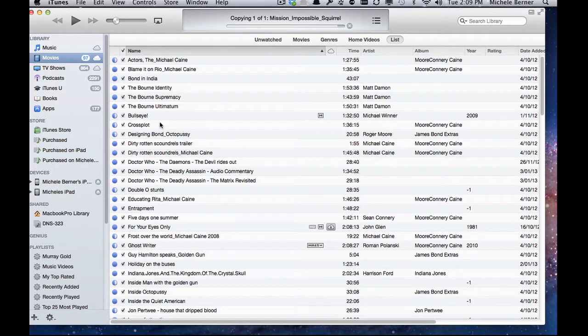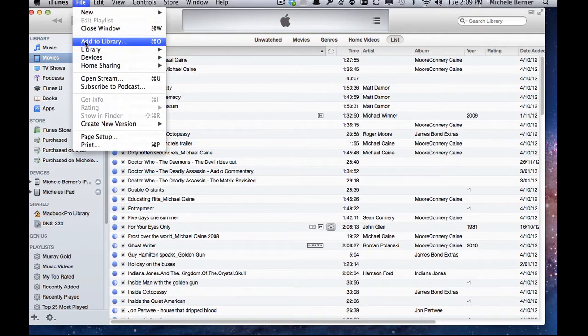And it just so happens this is a movie, but sometimes when you're doing TV shows and you have them digitized and you drag them in, you don't want them to appear in the movies section. You want them to appear in TV shows. The other way to get your media in is just to go to File, Add to Library, and find the file, and it will either take a file or a folder.